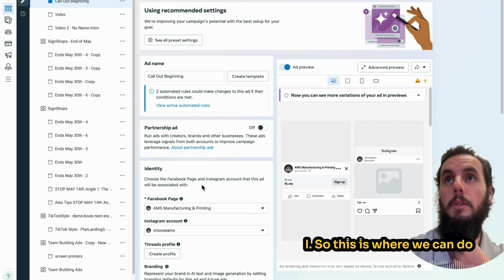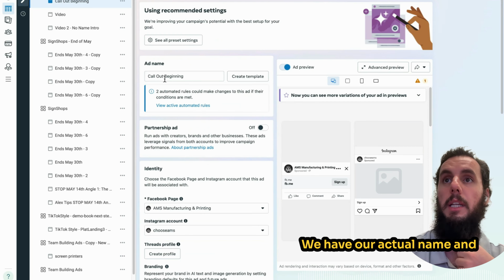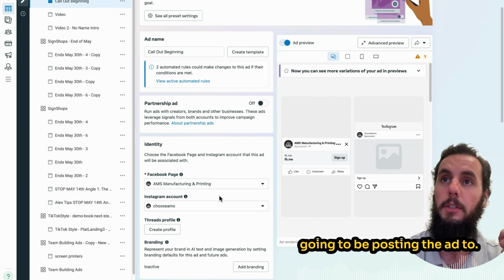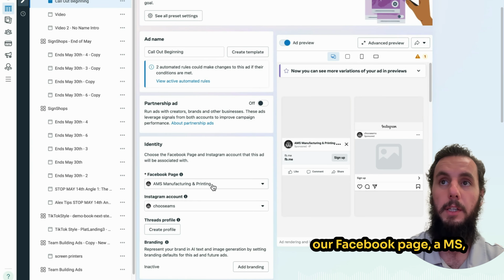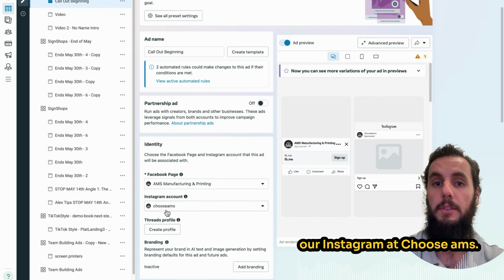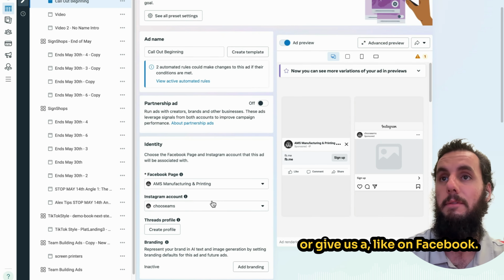So this is where we can do a bunch of different things. We have our actual name and the identity for which we are going to be posting the ad to. So we're going to be using our Facebook page, AMS Manufacturing and Printing, and our Instagram at ChooseAMS. Make sure you guys are following or give us a like on Facebook.